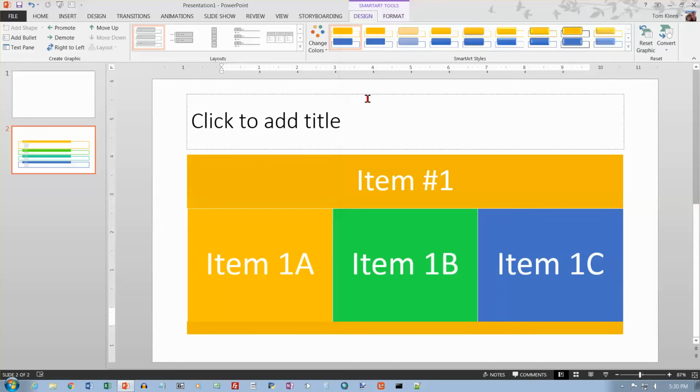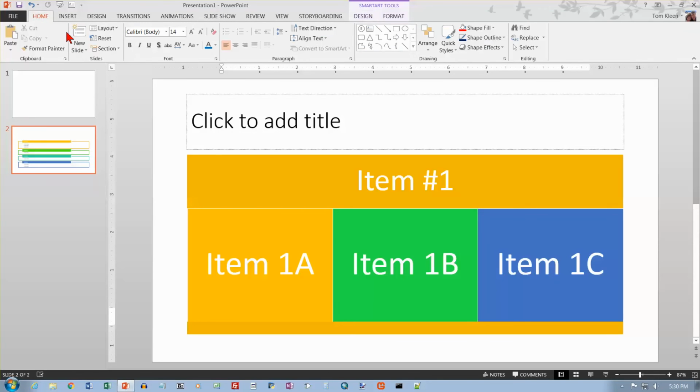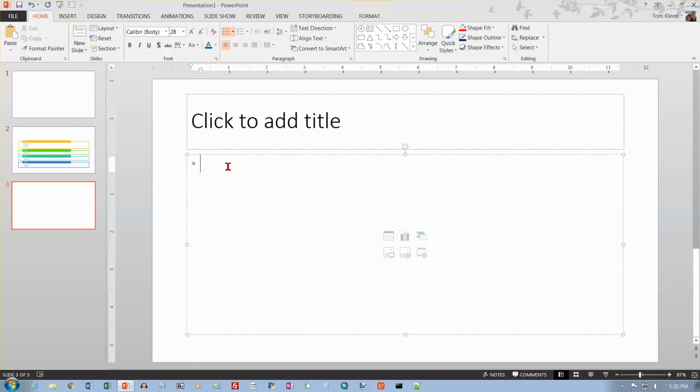Now another option is let's go down and insert another slide here. Let's go to our Home tab and do a new slide, and we'll do another title and content. And another option is to take some existing text and convert it back into SmartArt. It has to be a bulleted list, and it uses the hierarchy or the indentation of the bulleted list to determine what the hierarchy is going to be in the SmartArt.